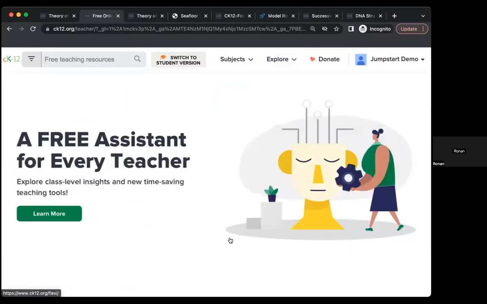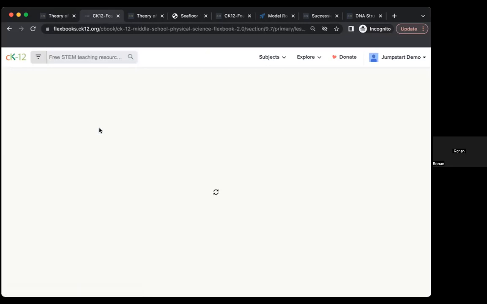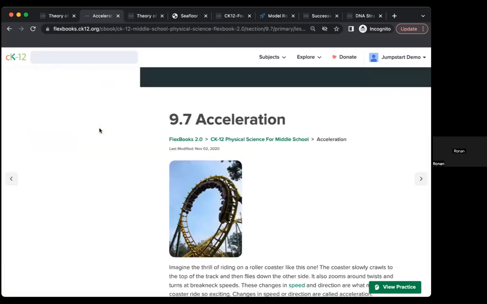So this is a slightly more involved interactive. So let's say now, instead of navigating through a book or by subject, I just want to look for a topic. So let's go to a physics topic this time. Let's say I want to teach about acceleration. So I can type acceleration in the search bar. We do get a physics, which is our high school version. We also get physical science, which is our middle school level. So we'll come over to the middle school physical science acceleration lesson.